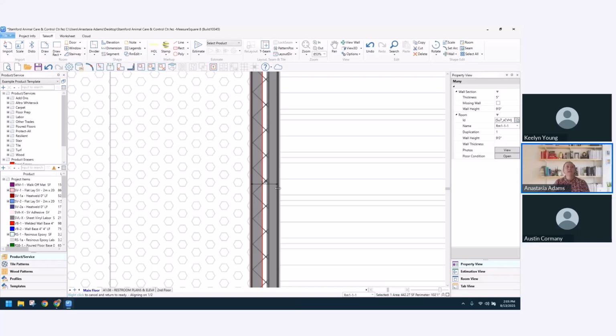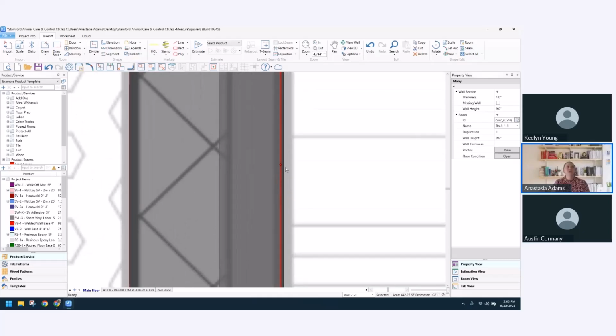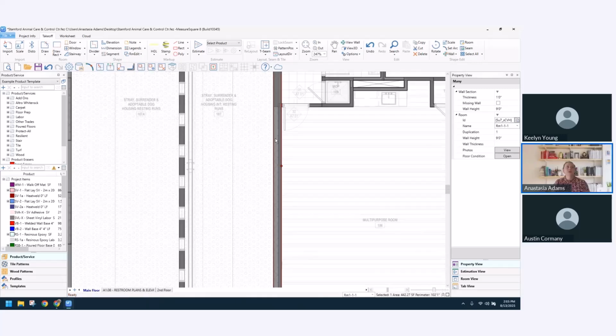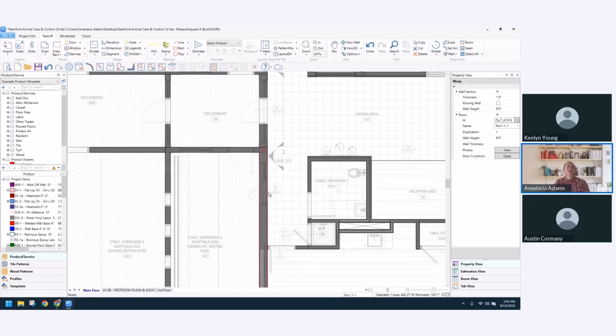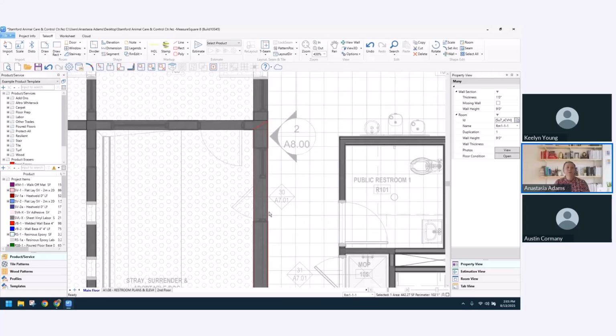If I simply release and zoom in nice and tight, we can see we got close, but no cigar. Zooming in is going to increase your precision. So if I click and drag just one more little section, there we go. Now we have a perfectly overlapped wall. If I zoom in up here, it is in fact the same thickness. Everybody with me so far?